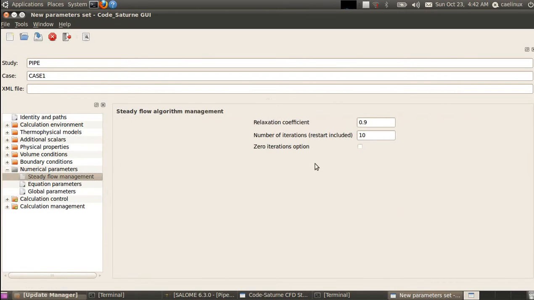Then steady flow management, that's where you need to specify how many iterations you run for to reach a steady state. So it's important that you do a convergence check on this number of iterations. You should reach a steady value. If it's not the case, you need to increase the number of iterations. I will start with 100 iterations here because I know that it should converge for this number of iterations. And so that's it, but be careful with this parameter.